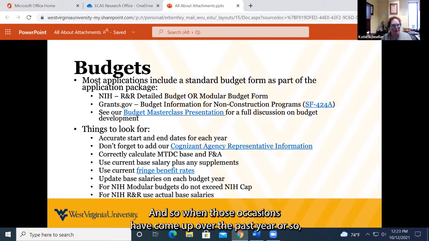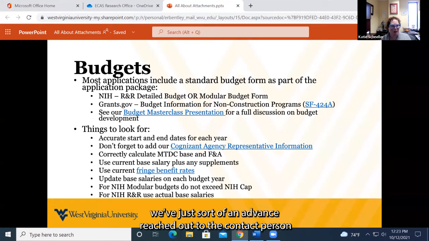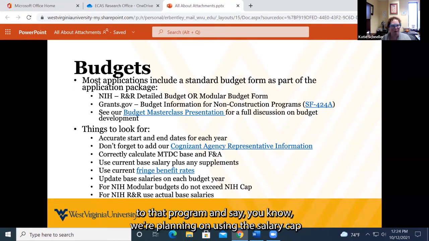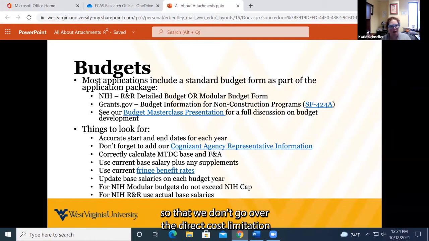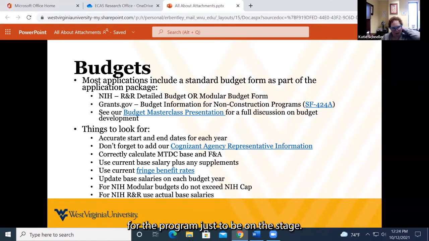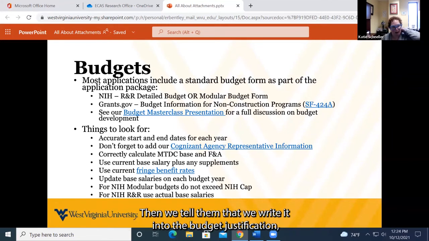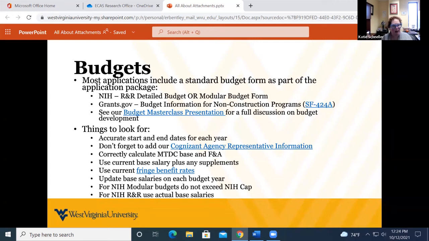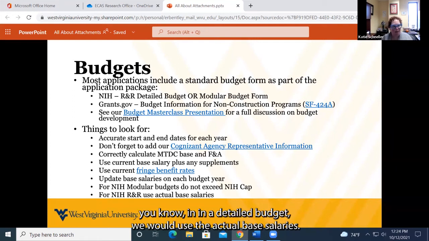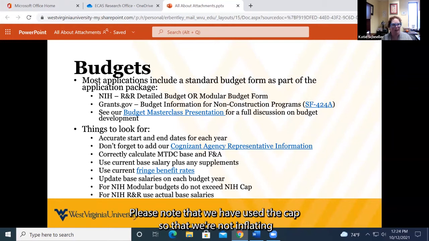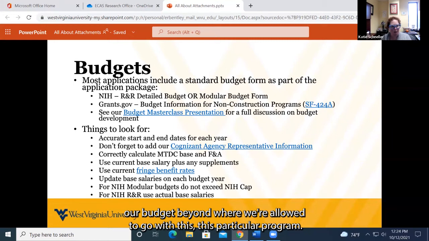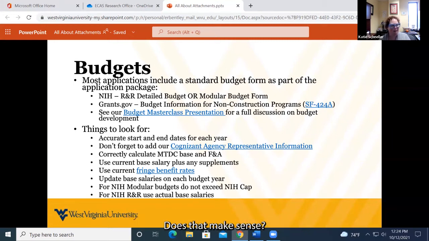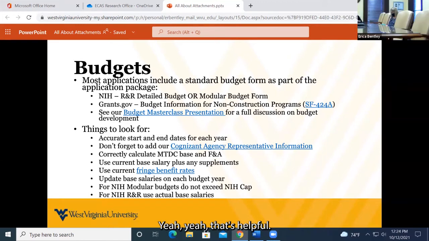When those occasions have come up over the past year or so, we've reached out in advance to the contact person for that program and said, we're planning on using the salary cap so that we don't go over the direct cost limitation for the program, just to be on the safe side. We tell them that, and we write it into the budget justification. In a detailed budget, we would use the actual base salaries. Please note that we have used the cap so that we're not inflating our budget beyond where we're allowed to go with this particular program. Does that make sense? Yeah, that's helpful.